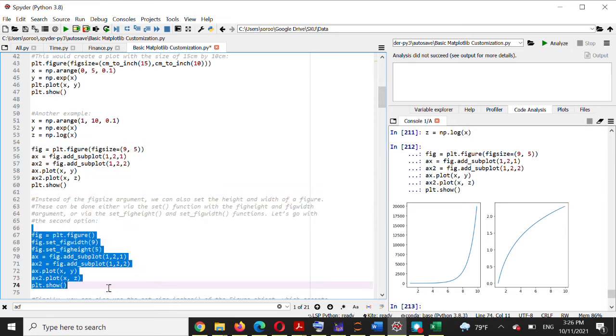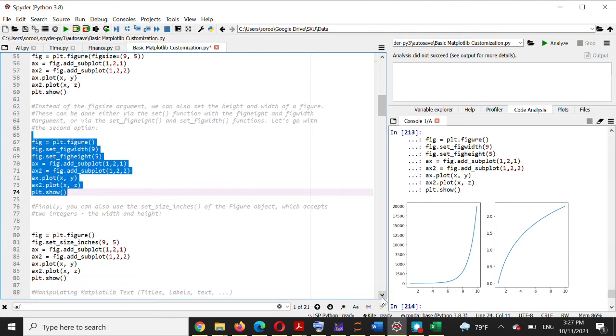So I'm running this. It's very similar to before, but the only different thing is that I'm not using fixed size. I'm using fig.set_fig_width and fig_height. Everything else is the same, and as you can see, the result is also exactly the same as before.